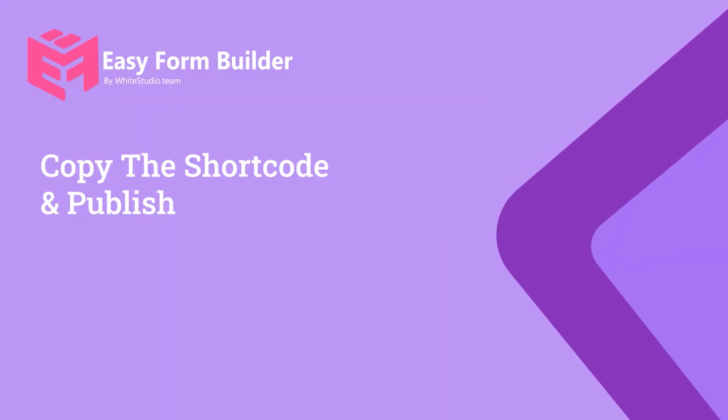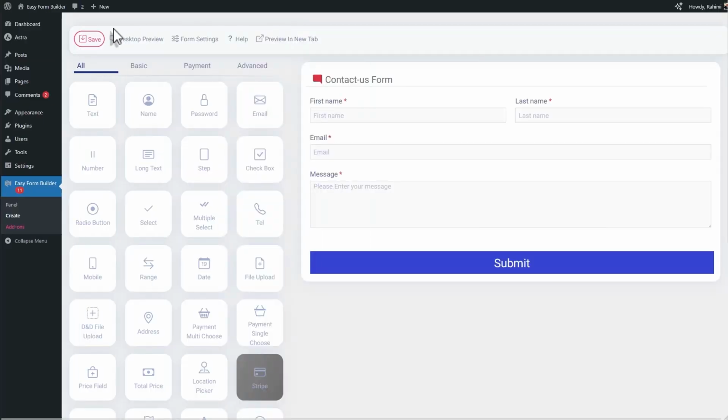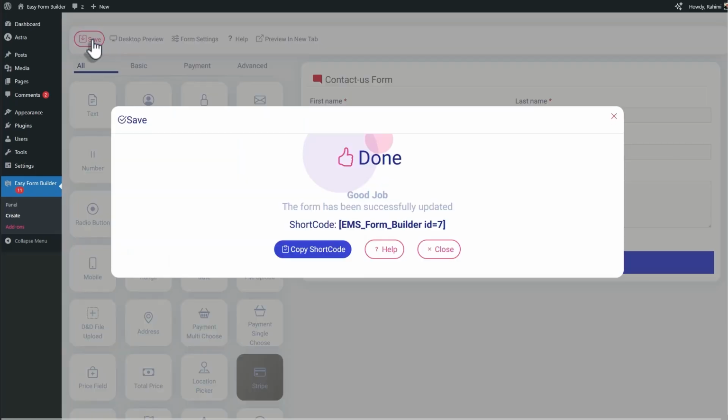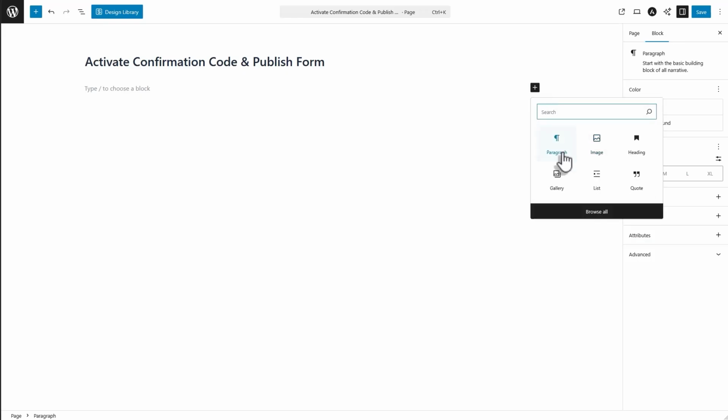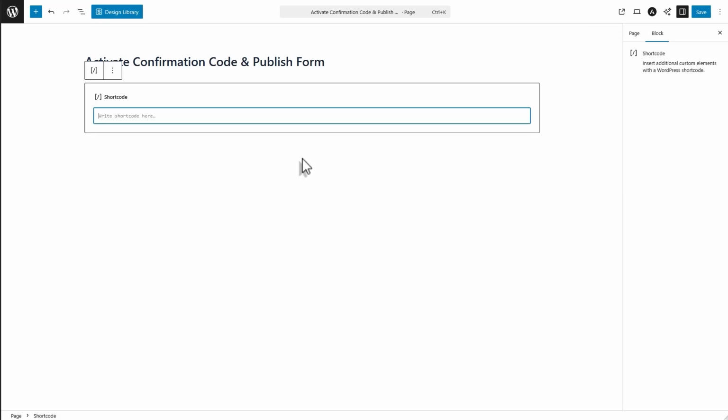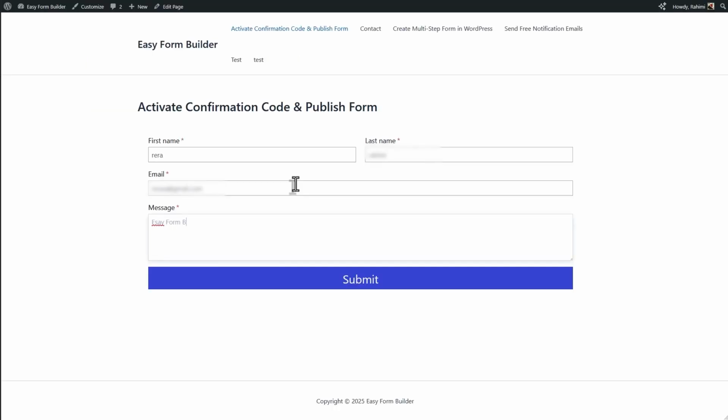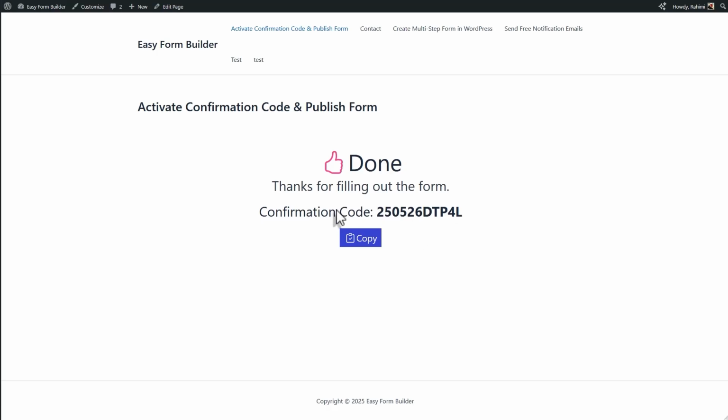Copy the shortcode and publish. After saving the form, you'll see a shortcode like this. Copy this code. Go to any page or post and paste it inside a shortcode block. Click Publish, and your form is now live.